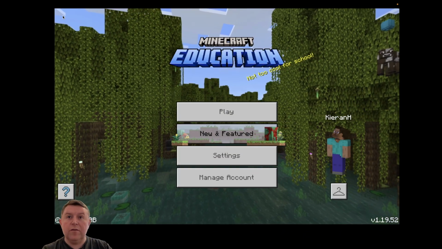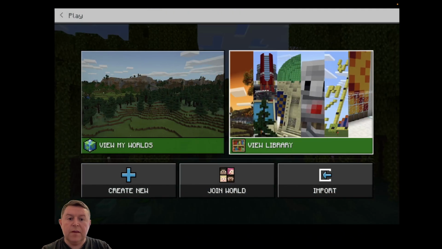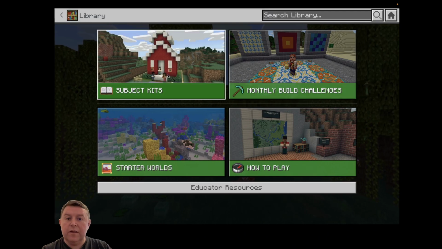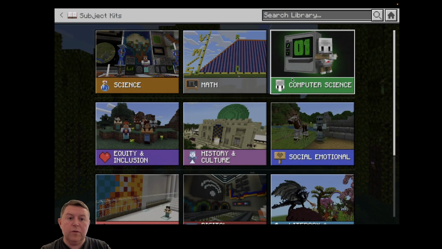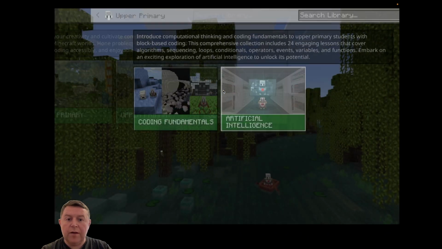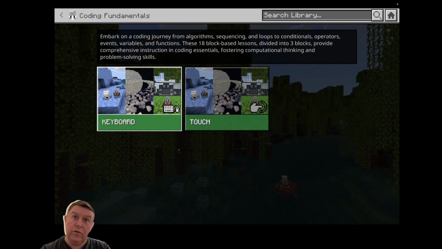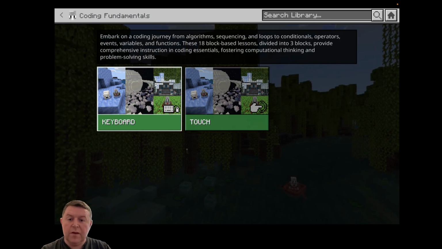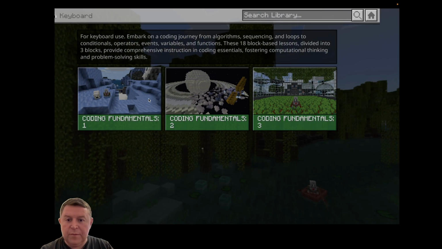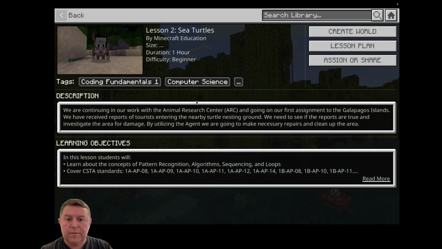Okay, so starting from here, we want to click play, and we want to go to view library. We want to go to subject kits. We want to go to computer science, block coding, upper primary, and coding fundamentals. Keyboard or touch if you're using an iPad. We're going to be doing coding fundamentals 1, and we're looking at sea turtles lesson 2 today.